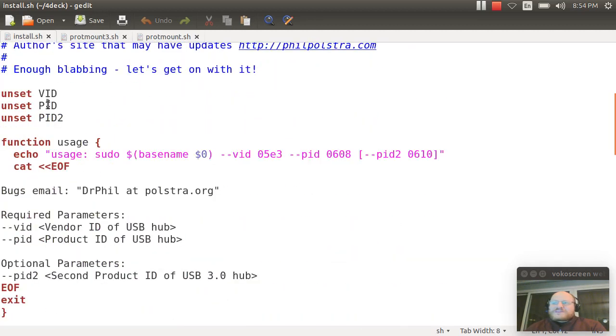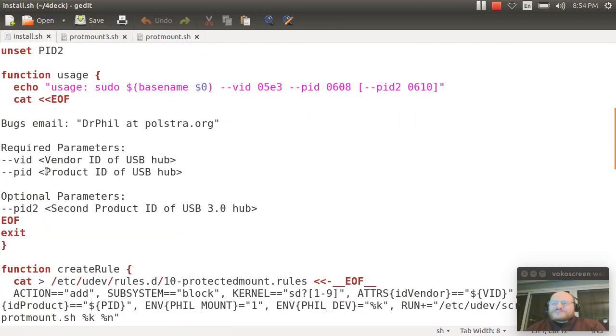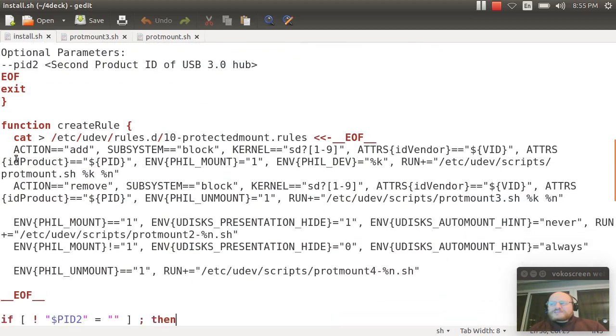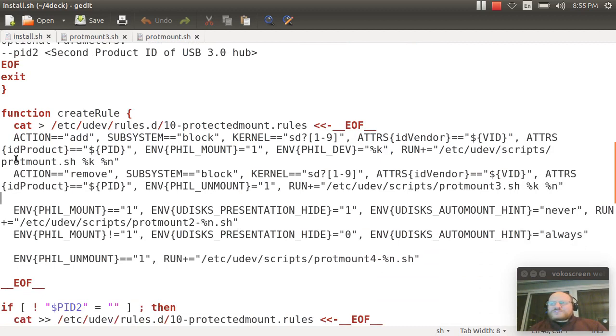Here's how it works. I have three possible parameters. You run the install script, you give it a vendor ID, and you give it at least one product ID, and optionally you give it a second product ID if you have a USB 3 hub. And how this works, it creates some udev rules, and udev rules are actually pretty simple. You can get more details on this, by the way, if you look at the USB Forensics course here at Pentester Academy.